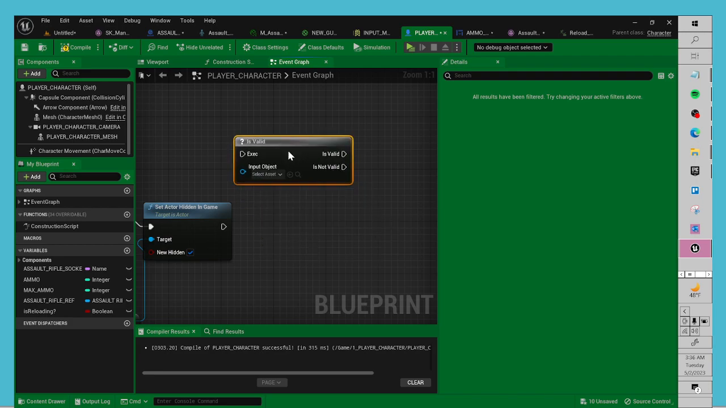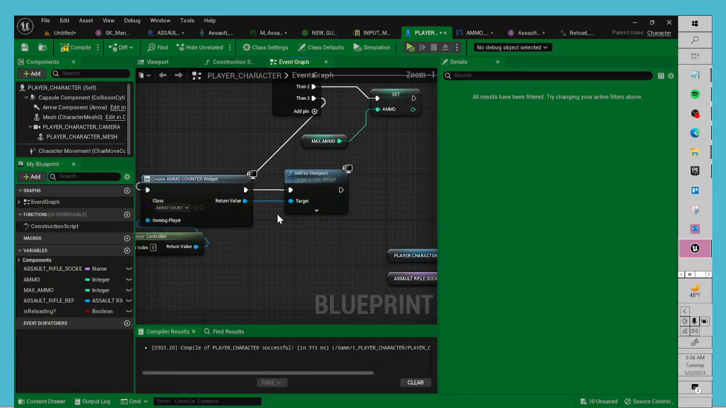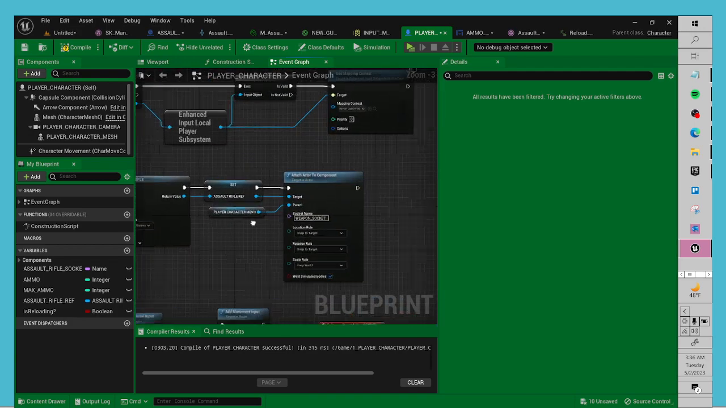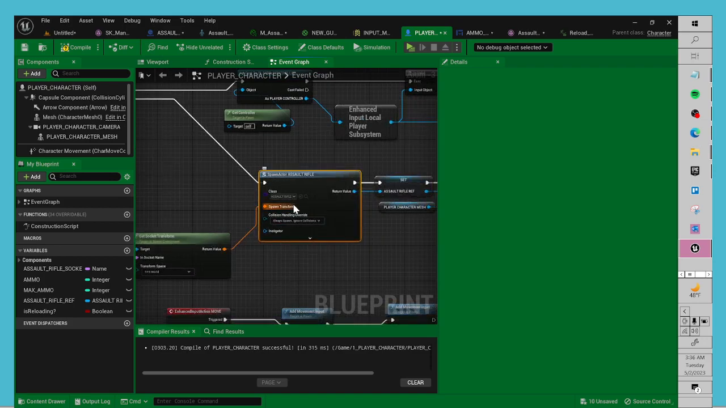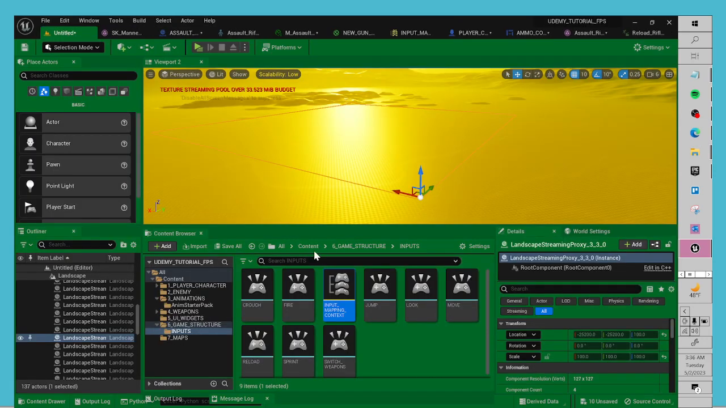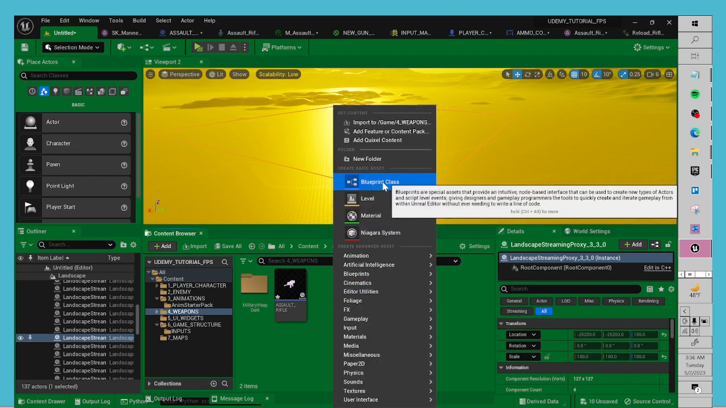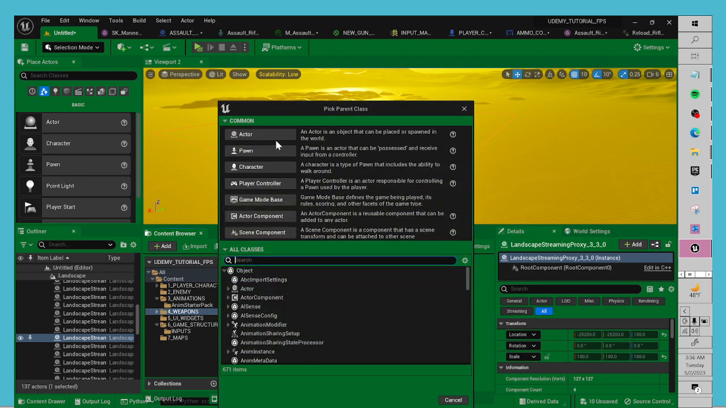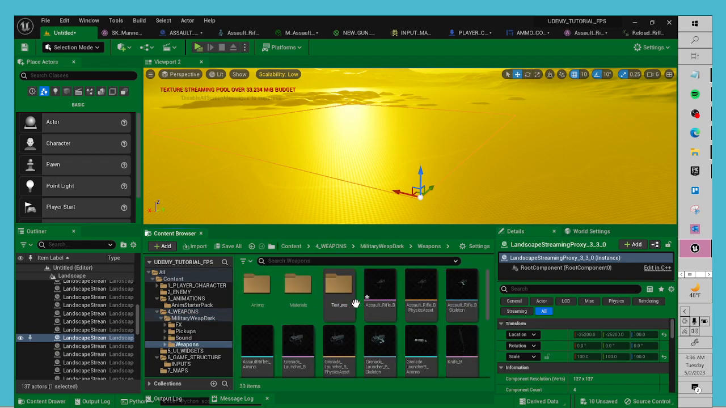So we should spawn a pistol. Let's spawn another pistol, let's spawn another weapon. We need a pistol. Let's go to weapons. Let's create an actor. Let's call it pistol. Control S. Let's make sure we have a pistol. Weapons.